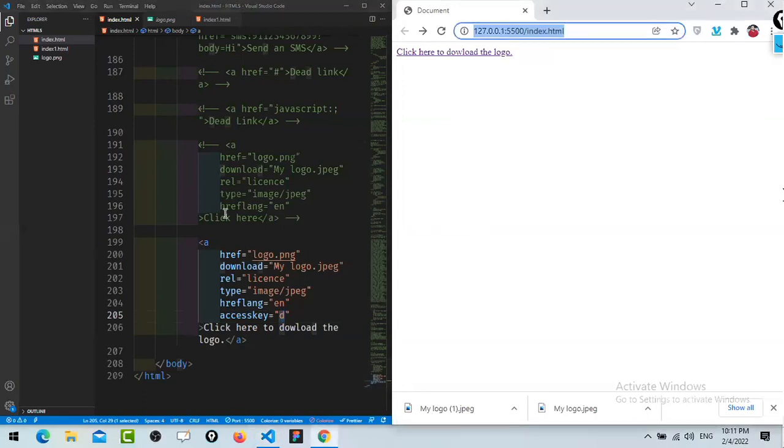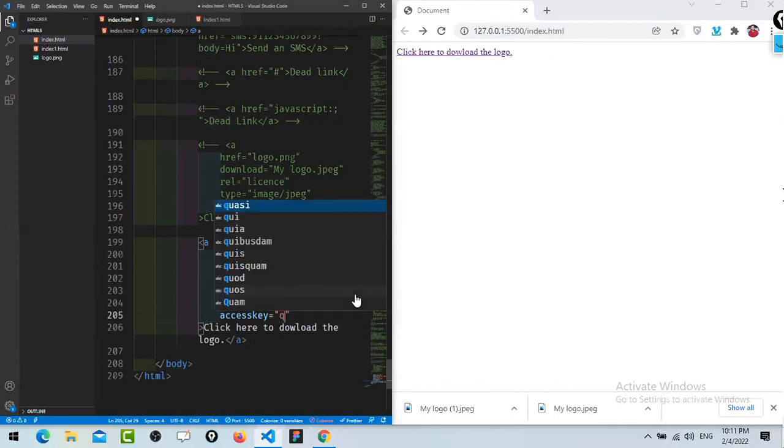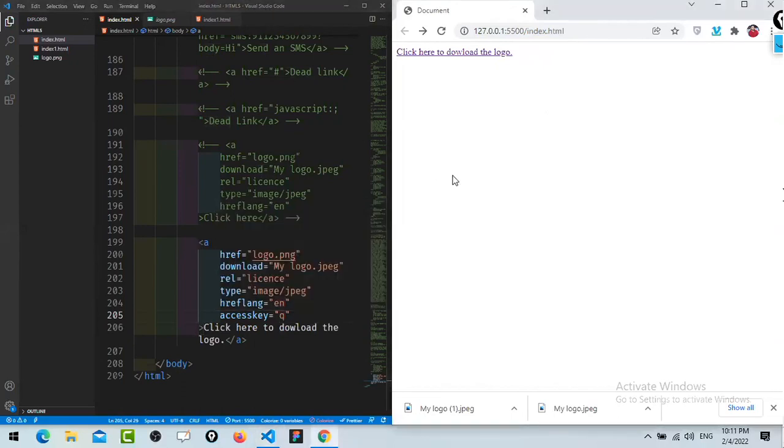Alt, one second, sorry. Okay, alt D, the browser is already using that shortcut key. That's why when I'm pressing alt D, it is going to the URL bar. So I can use some other key. Let's say Q. Now if I press alt Q, see, automatically it is downloading. My cursor is here. If I press alt Q, automatically it is working. So you can use this access key attribute as well, just to switch to different links.